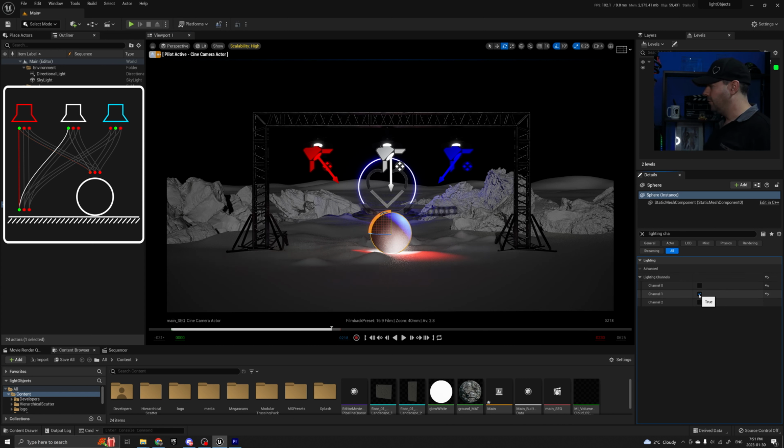Now, if I don't want to uncheck channel 0 because I still want the sphere to receive the white light from above, so I'm actually going to check channel 0 and 1. And you can see it's currently receiving the white light from the top and the blue light. But the blue light's no longer casting light onto the floor because the floor is not set to receive any light for anything that's looking for channel 1.